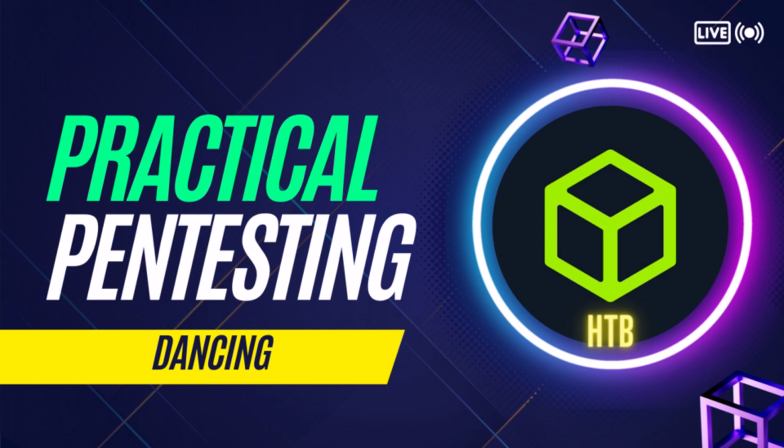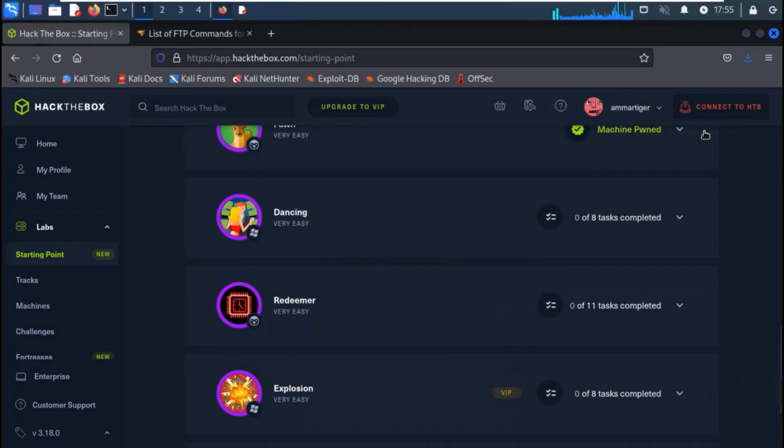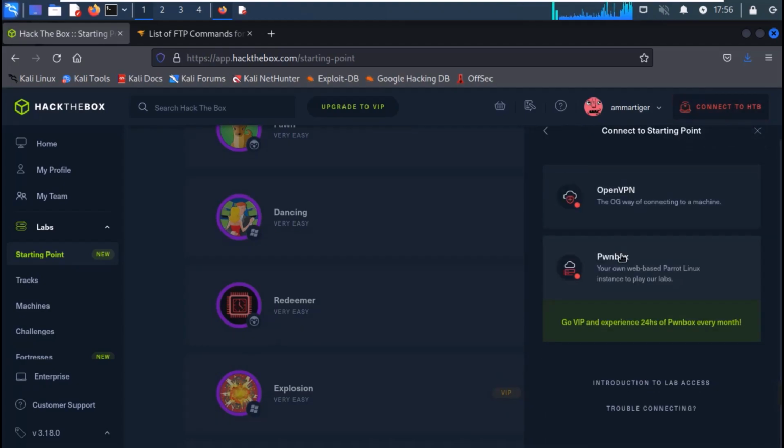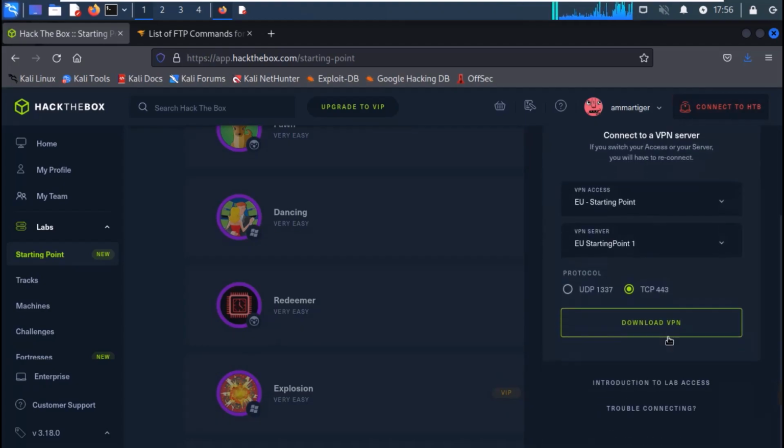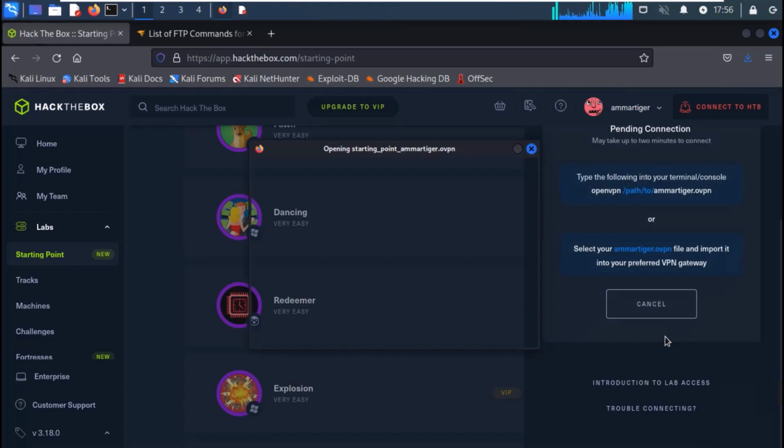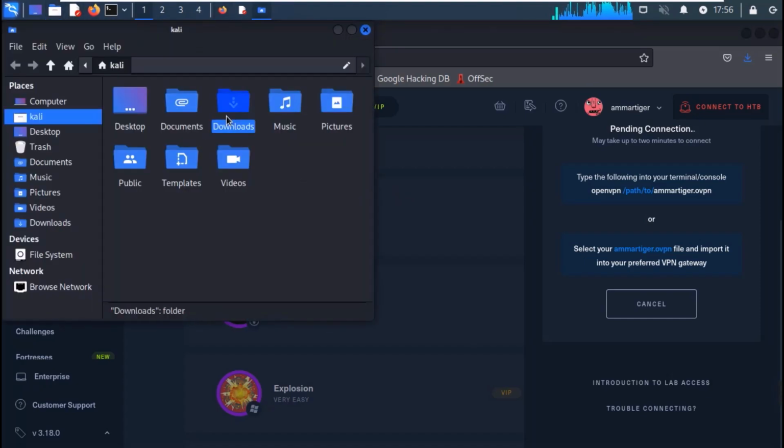In this video, we are going to hack into Dancing Machine, which is the third machine on Hack the Box starting point. Just click on Connect to Hack the Box. Download your OpenVPN credentials and save them. Now open your Downloads folder.